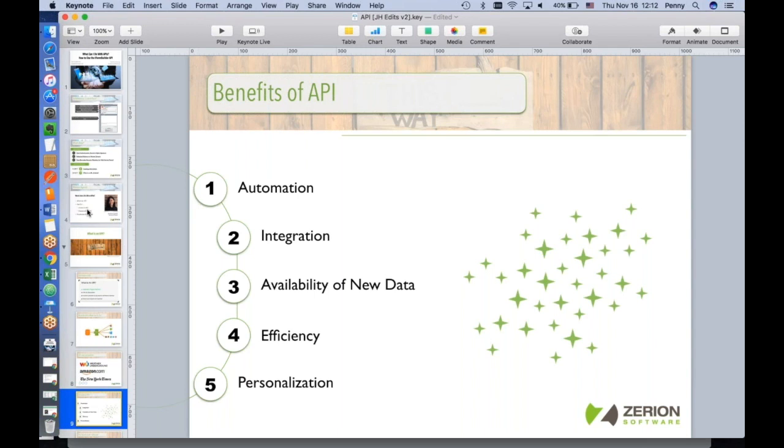Four, efficiency, of course. Using an API, the content generated can be published automatically and is available for every channel. It allows it to be shared and distributed more easily. And last, personalization. Through APIs, any user or company can customize the content and services and fit them into your own workflows in your own business.